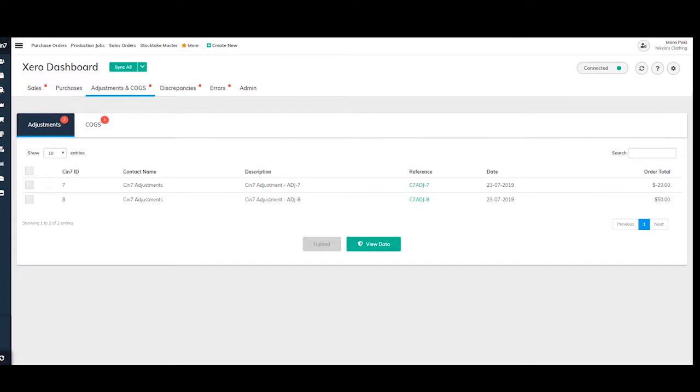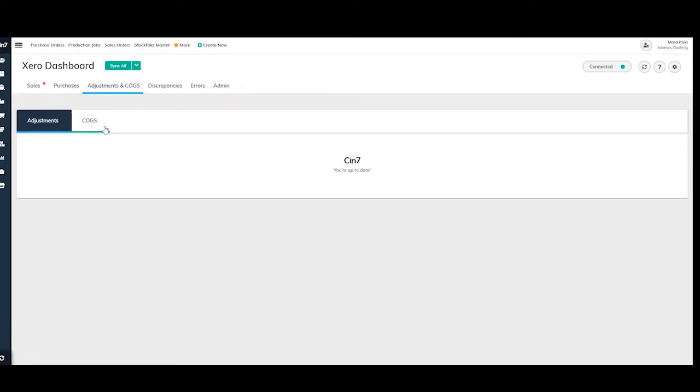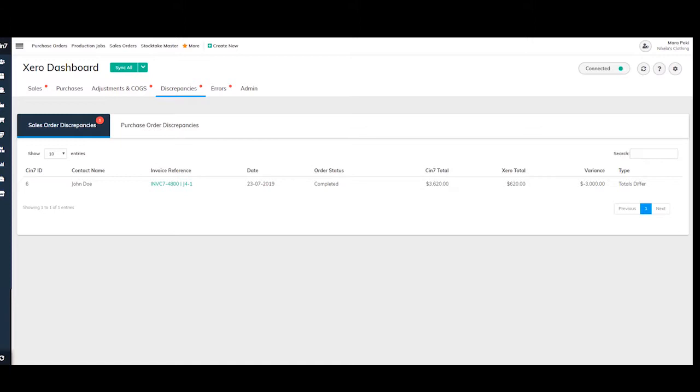If you are making changes to any of your invoices or bills within Sin7, we highly recommend using the accounting dashboard to re-import those changes to your accounting software. I will show you how to do this a little later in the video. It's worth noting that making changes in one software, but not the other, will lead to discrepancies. Sin7 will list all transactions that have discrepancies between the two softwares in the Discrepancies tab. There is a sub-tab for sales order discrepancies and purchase order discrepancies.